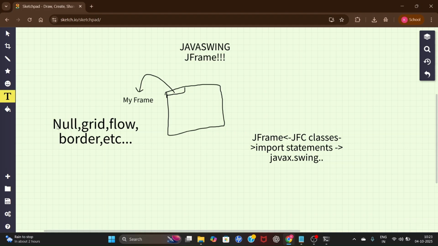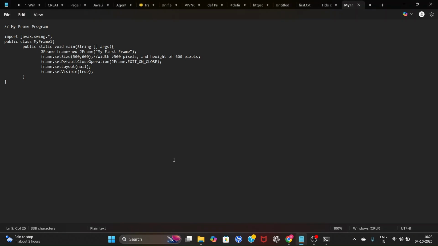Let me explain how the null layout is used. In this one, let me create the null layout as we gave: frame.setLayout(null). I gave frame.setLayout(null). Let me create one button. A button is created with the use of a class named JButton. JButton is the class name.